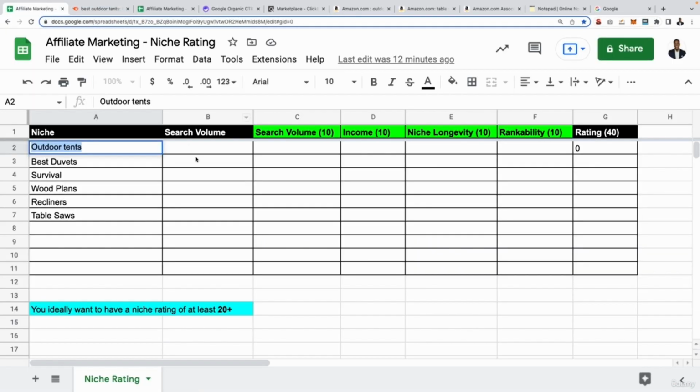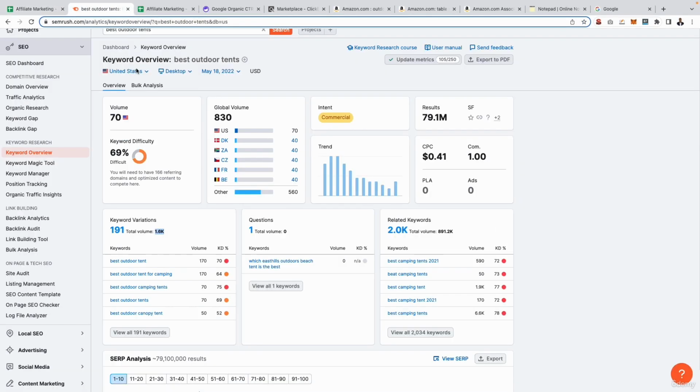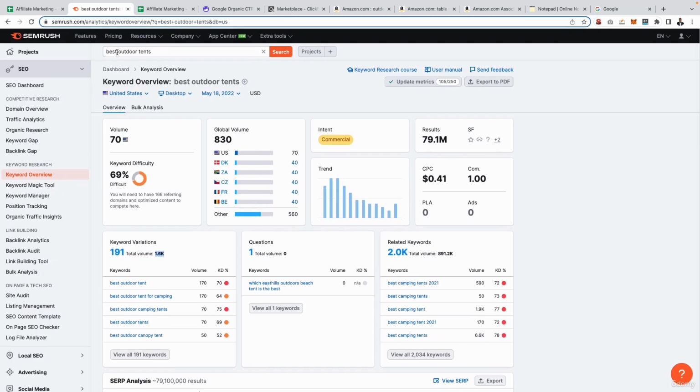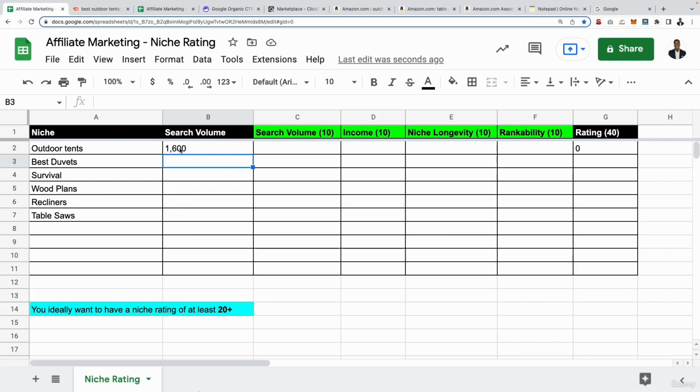So what I'm going to do is go back to my spreadsheet, and where it says search volume, I'm going to put in 1,600. You can actually do this with other keywords as well. So instead of going for best outdoor tents, you can go for outdoor tent reviews and then get that total search volume, add it to the one you've already added on the sheet. But just for the purpose of this training video, I'm just going to go for the best related keywords.